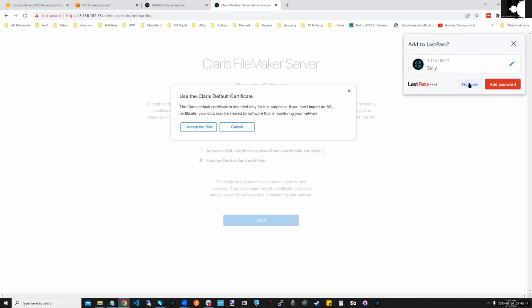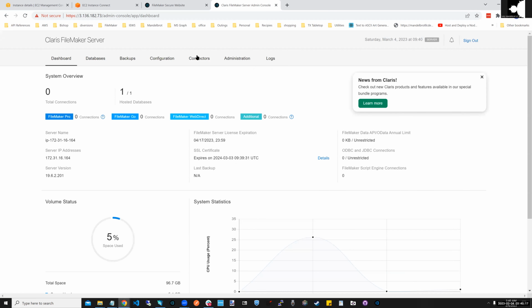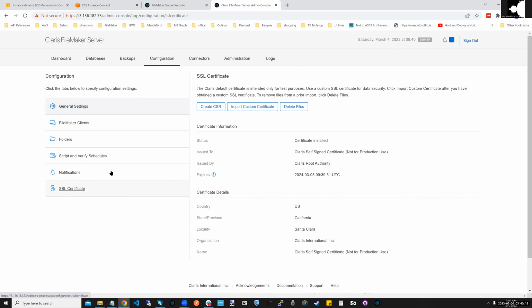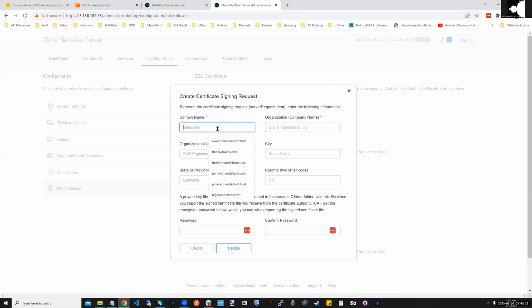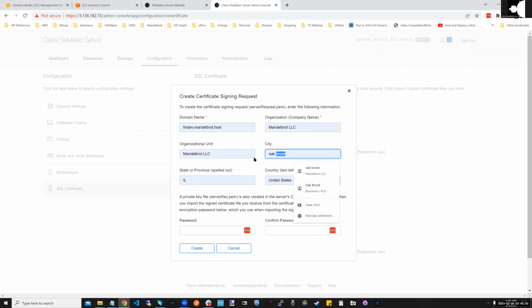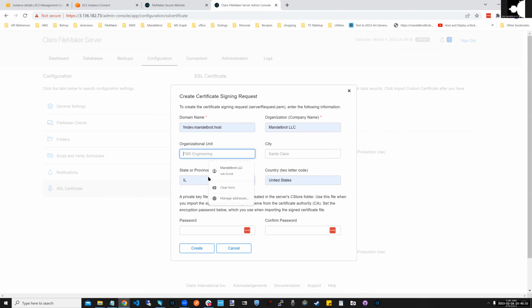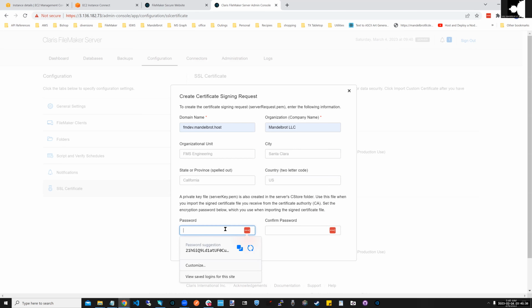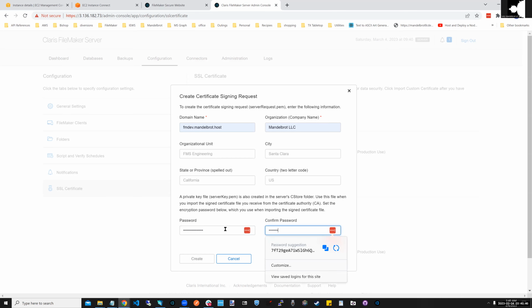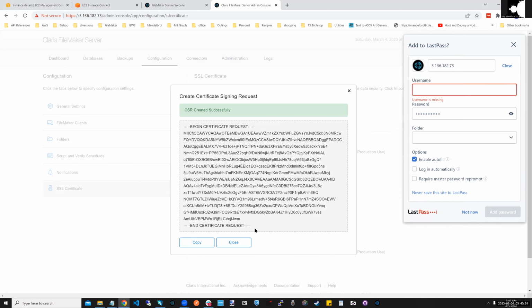Sign in, use the default certificate, accept the risk, go to configuration, SSL certificates, create CSR, domain name. Let's use this one, organization, Mandelbrot LLC. We're not going to put in any of this information. And then it's going to ask for a password. You don't have to use the same password for this. Okay, got a CSR.